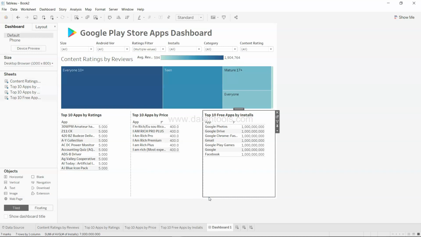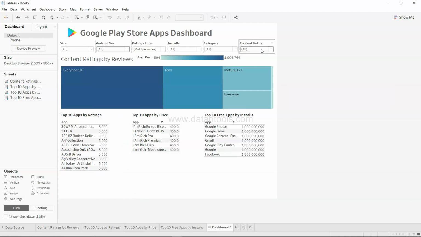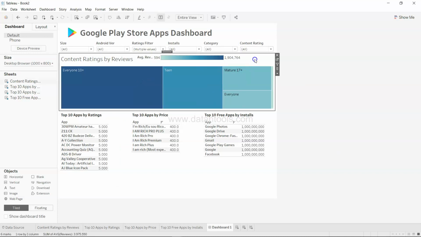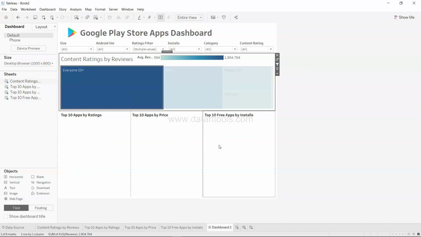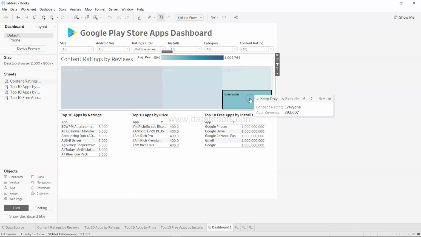Also we have the content rating here. However, we can make the content rating filterable from here itself. For example, if we enable this one, use as a filter, and we select everyone 10 plus, we will see that along with the rating filters and everyone 10 plus, you don't get any apps over here. For teens you get some apps, for mature content you get some apps, and for everyone you get a few more apps. So this way you can make an interactive dashboard like this, which is helpful in doing the analysis.